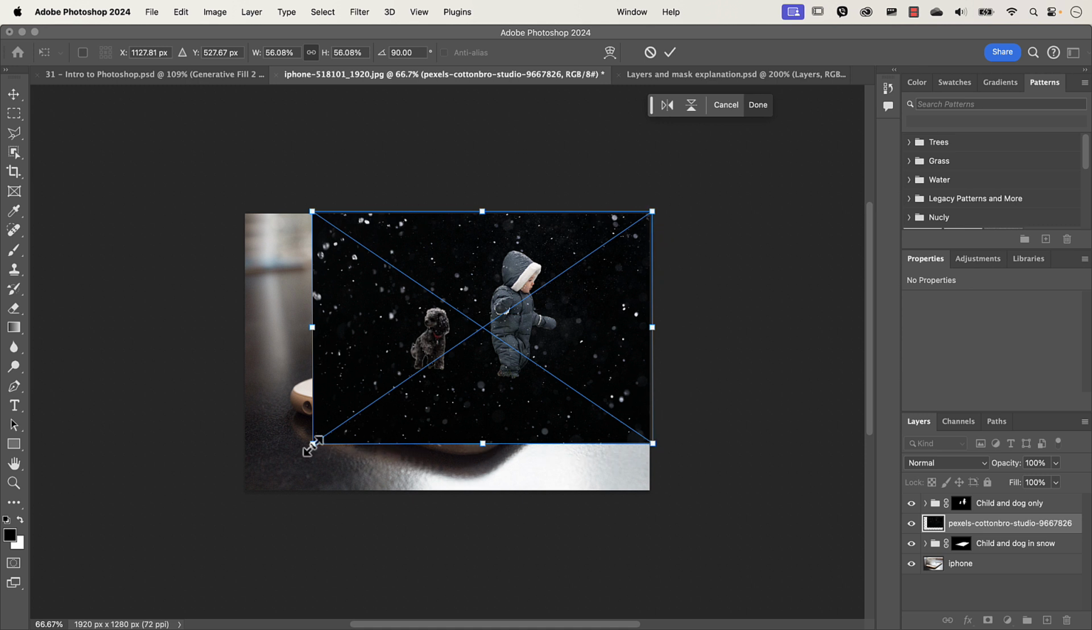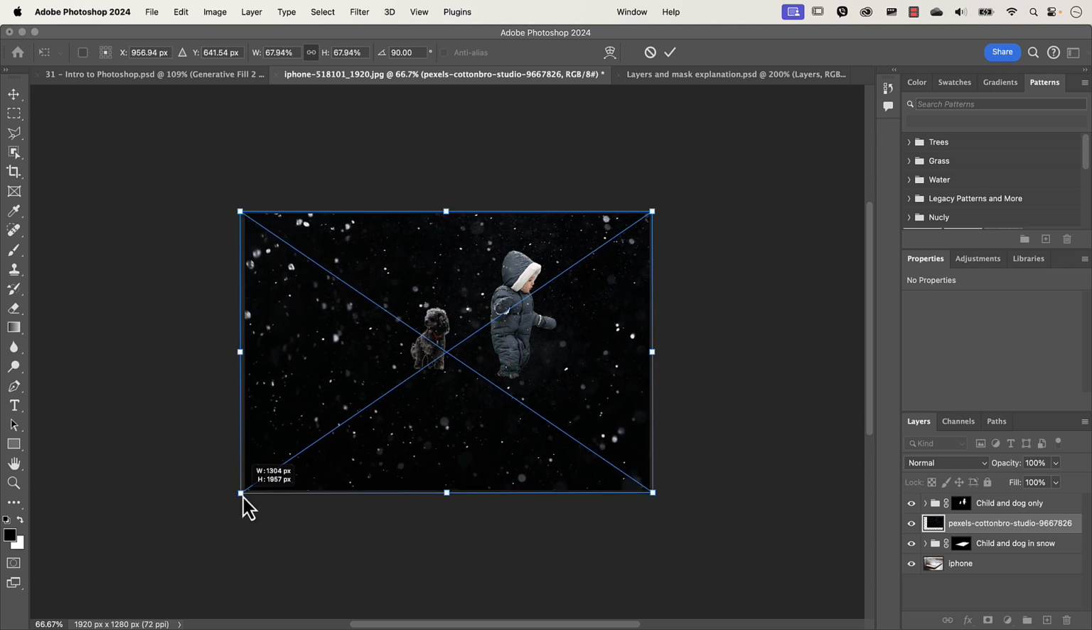So I'm going to click on this bottom left and do the same here, just so it covers the entire canvas. I'm going to say that I'm happy with this by pressing this check mark here, or I can press Return on my keyboard. If you're on a PC, that's Enter.